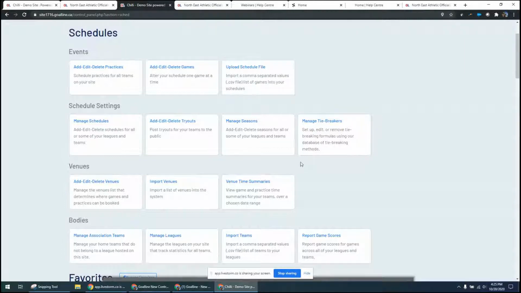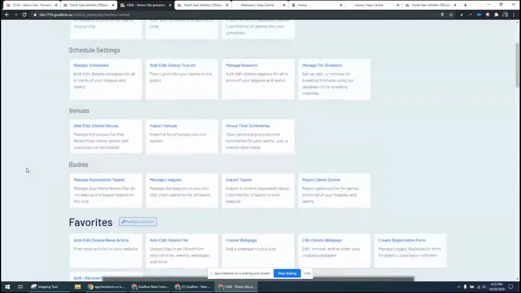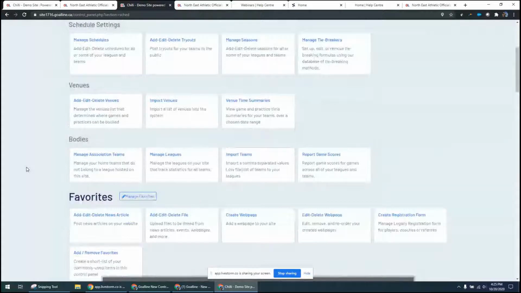So you might like the default tiebreaker itself, but maybe you want to use the tiebreaker tool to also update the columns in the standings to show or hide the columns that you do or don't want to see. Then we have venues, which is fairly straightforward here. We add our venues. You can import venues using a CSV formatted file, and you can review venue time summaries.